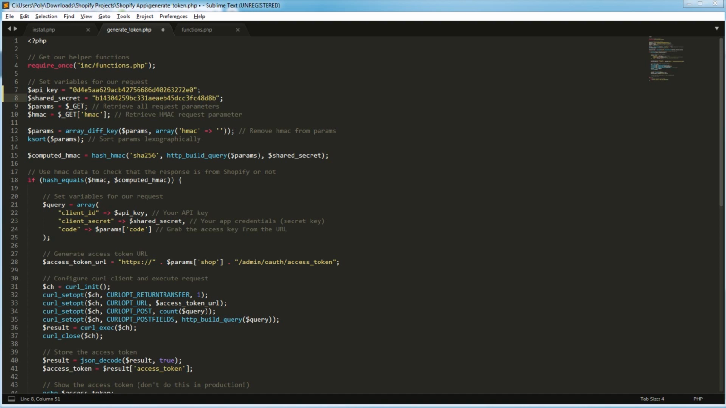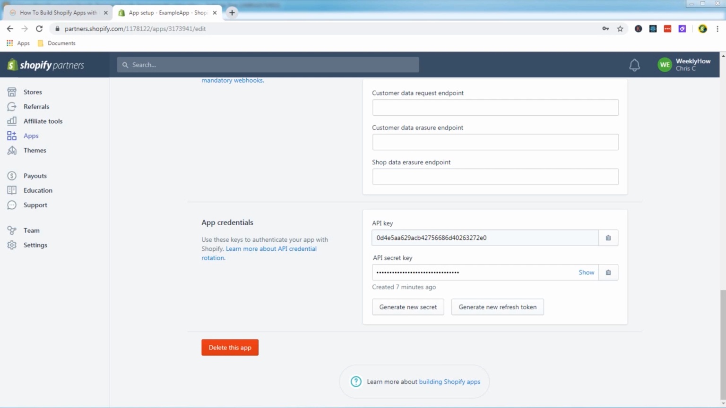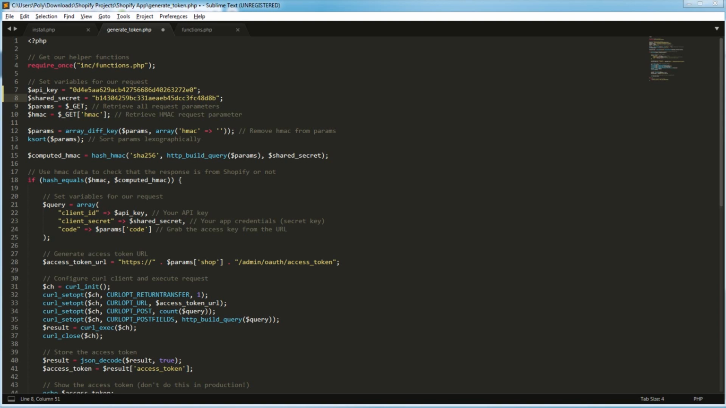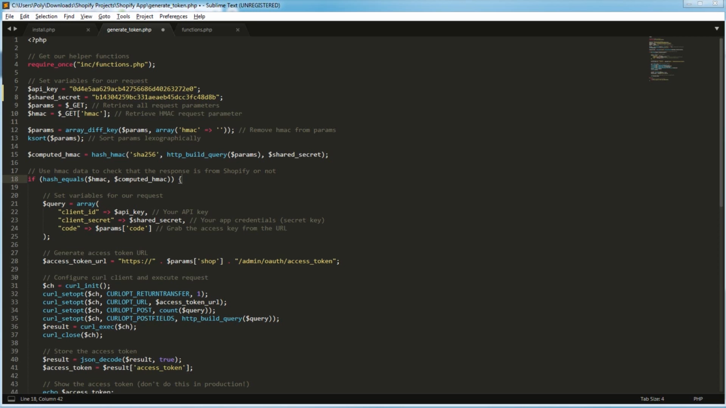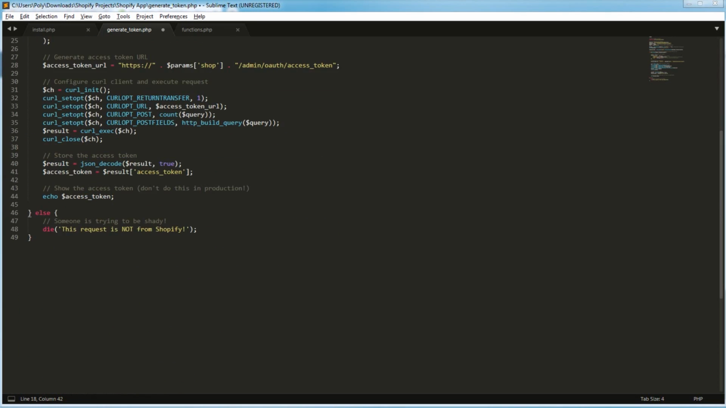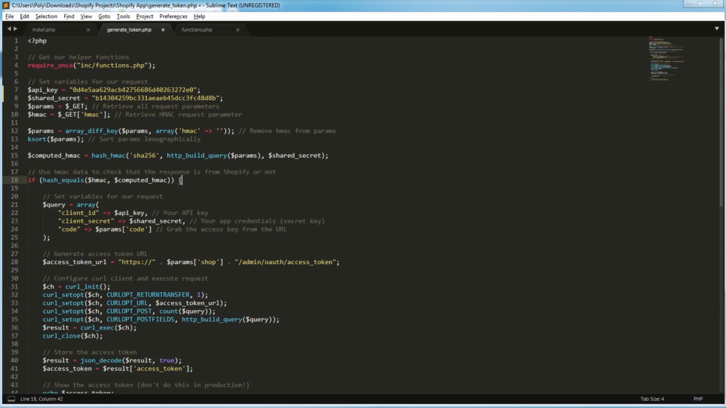I'm sorry if I'm a little bit too fast, but all I'm saying is copy this data, the key and the secret keys, and then paste it, replace the value of the API key variable and the shared secret variable. Now next we have the params get variable, HMAC, get HMAC. This is more from Shopify stores, and it's more like getting all the data from the Shopify store and then confirming if it's actually a legit Shopify store.